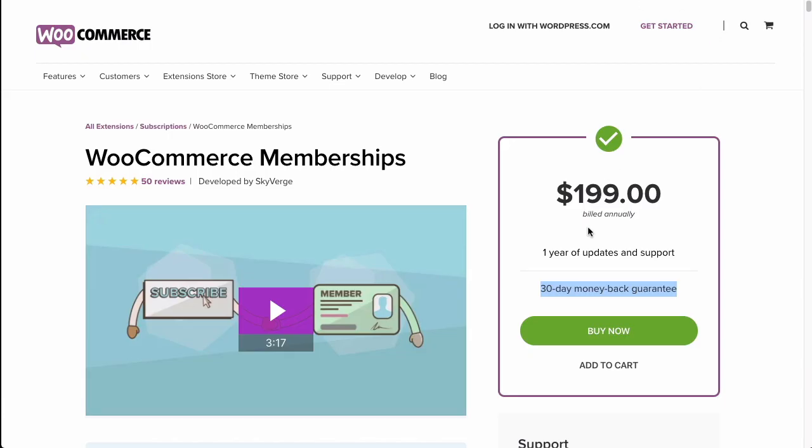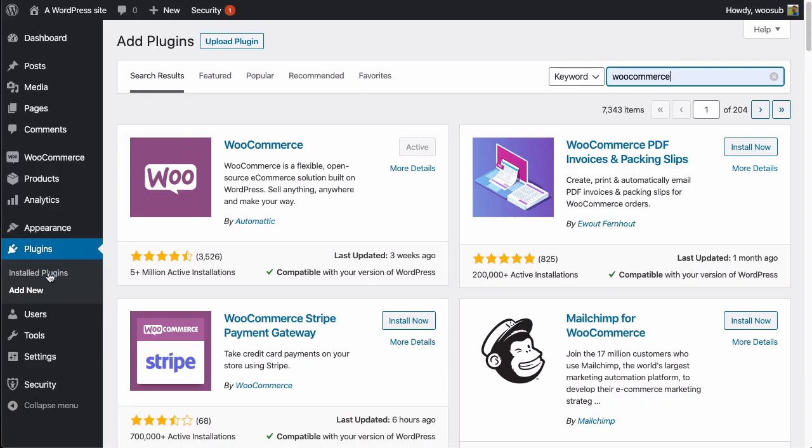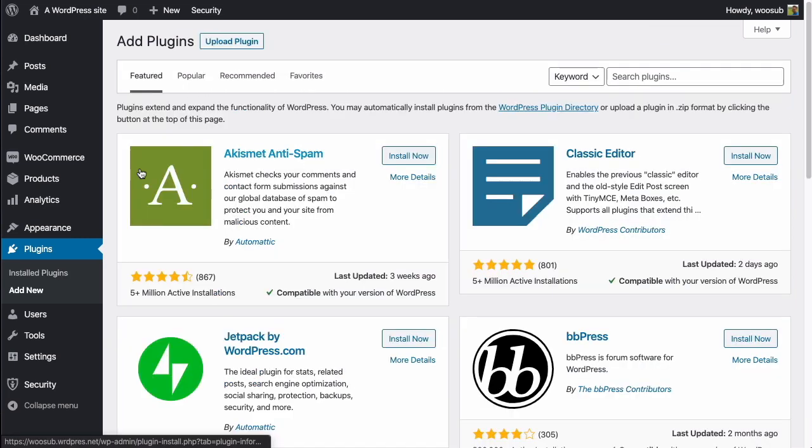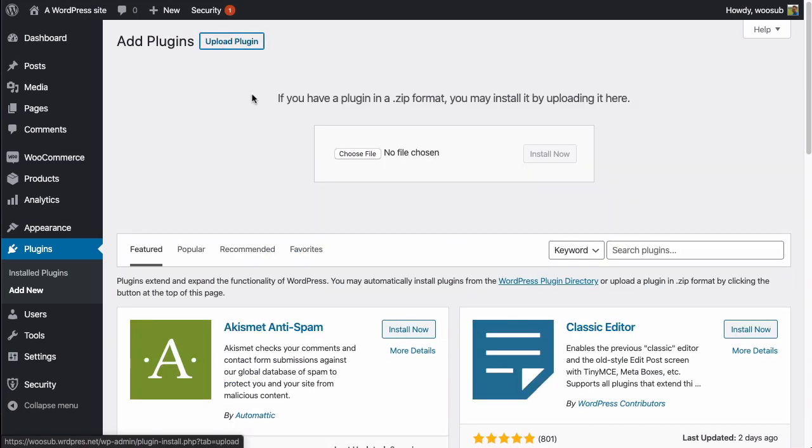All right, so you need to go through and purchase WooCommerce Memberships. You just click the Buy Now button here and go through that process. Once you get that, you will get a download file that you can download and install into your WordPress site. So to install it, you just click Add New, click Upload Plugin, navigate to your plugin, and click Install.